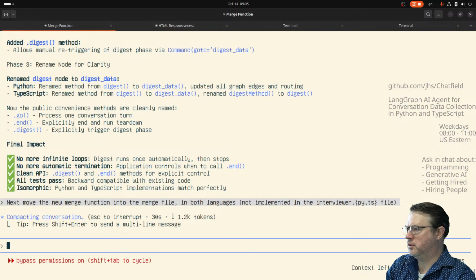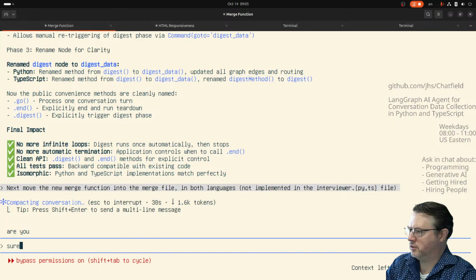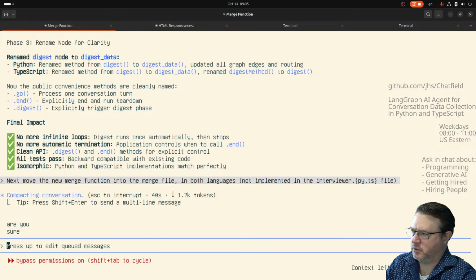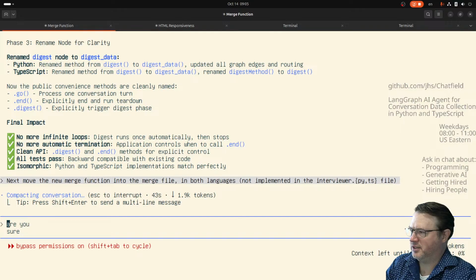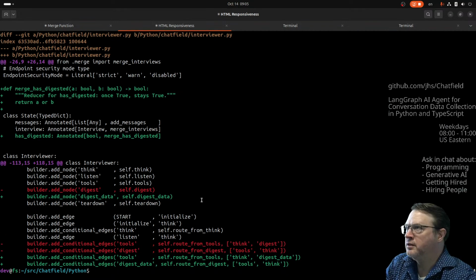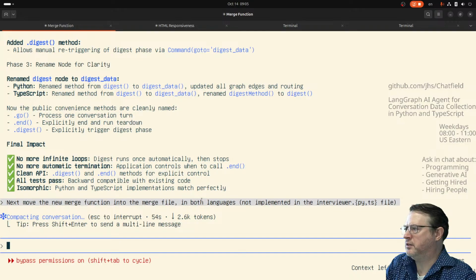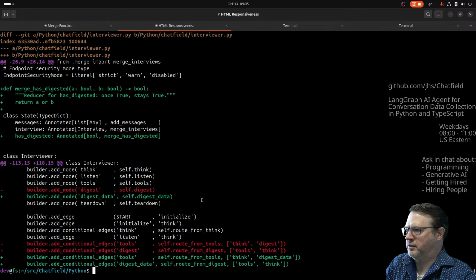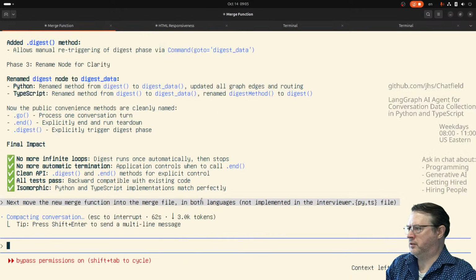Oh dear. Press Shift Enter. You sure? What? So now they're saying Shift Enter works? Okay. Yes, I like it though. Come on.